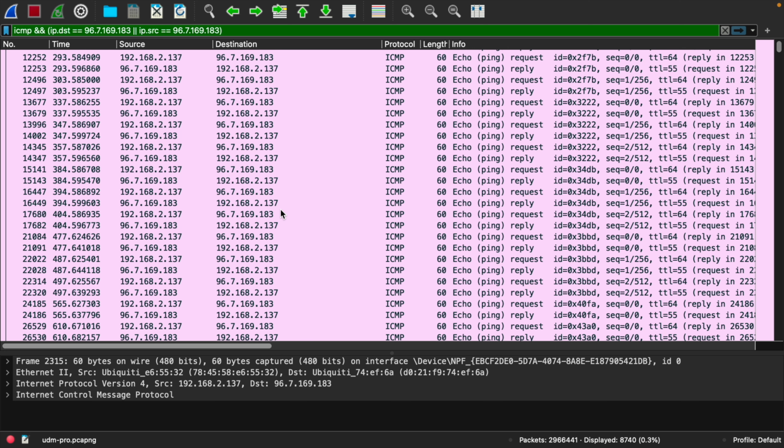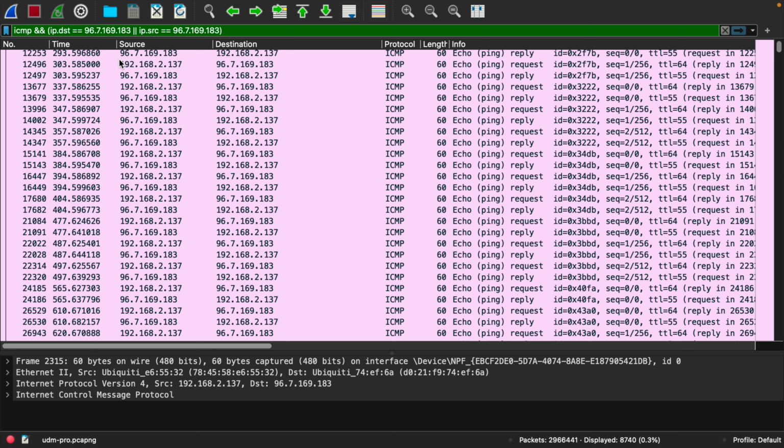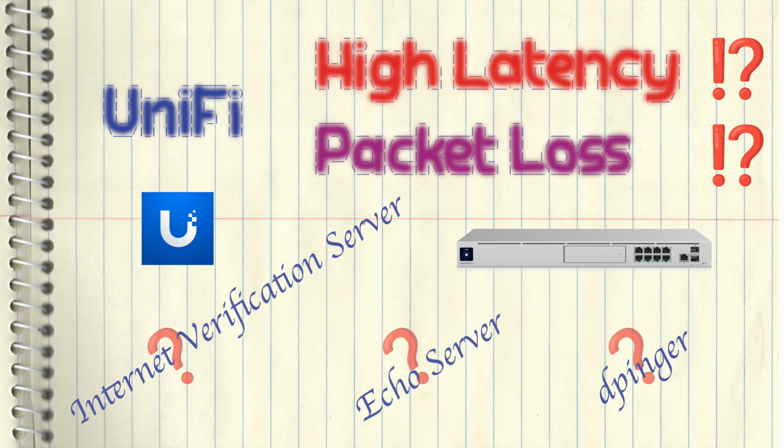Another example, Microsoft.com. In the backend settings, every 10 seconds, UDM Pro will ping Microsoft.com, right? See here, every 10 seconds, UDM Pro will ping this IP address. This is for Microsoft.com. Okay, I believe it's clear enough.